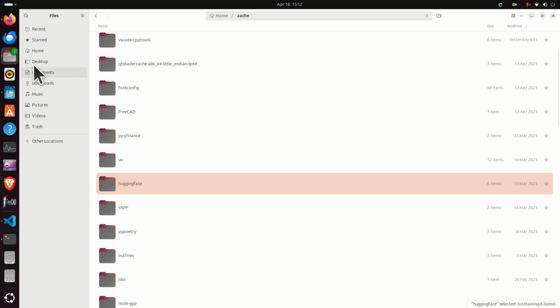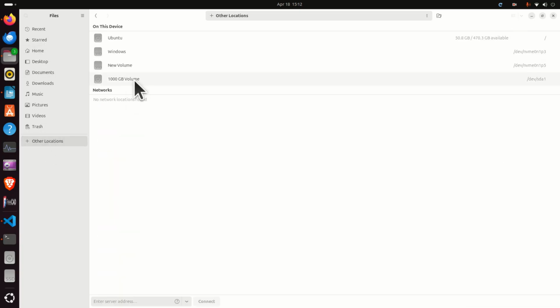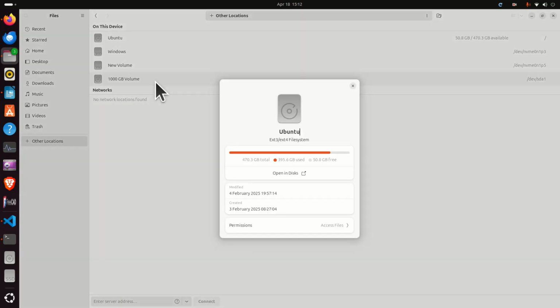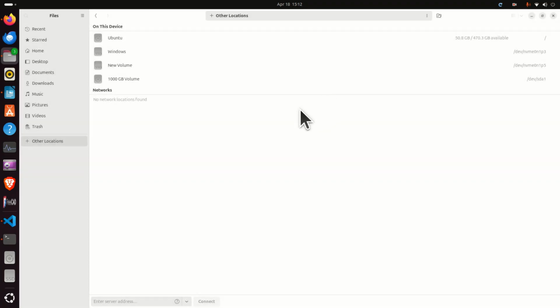You can see right now that my Ubuntu drive is almost full, only 50 gigabytes left. And that's the issue. If you do not erase the cache, the files will just keep building up, the cache folder will keep building up, and you will soon run out of disk space. So let's learn how to resolve this problem.